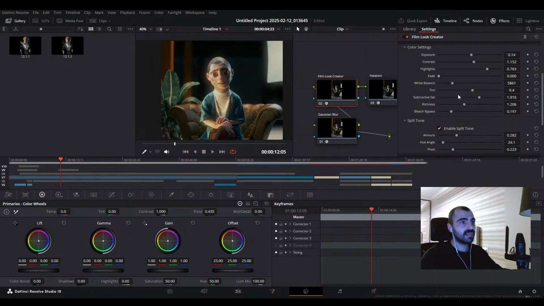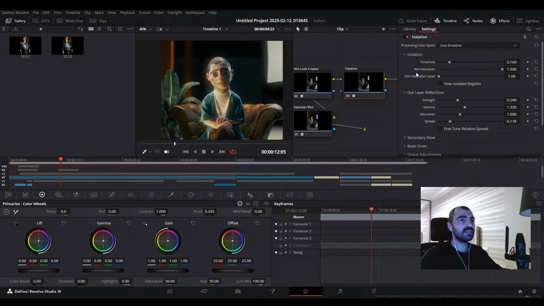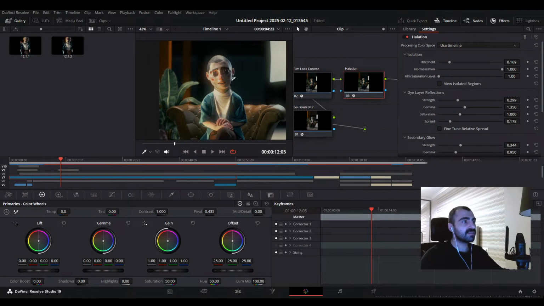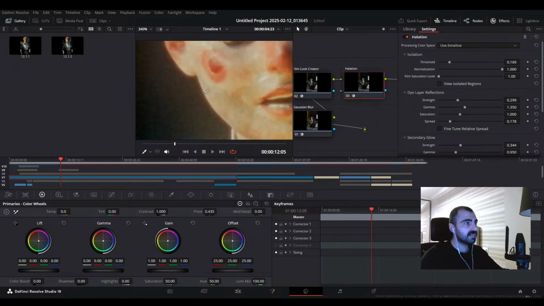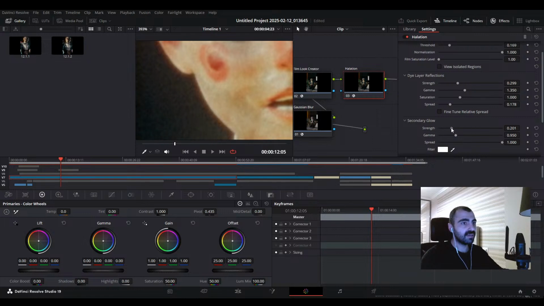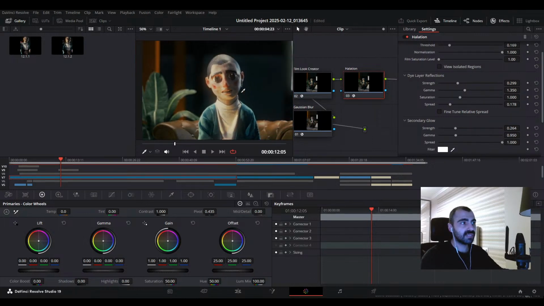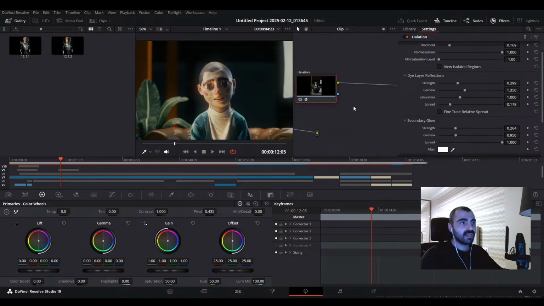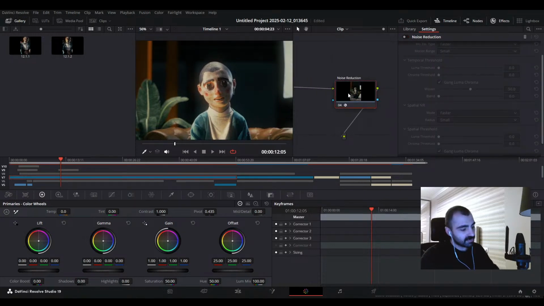And then I use halation. I use both secondary and, in this case, primary halation. And this is also for that film look. It creates this sort of red kind of highlights around. And the secondary glow is creating that sort of bloom effect that you also see in film. And then noise reduction I'm not using.